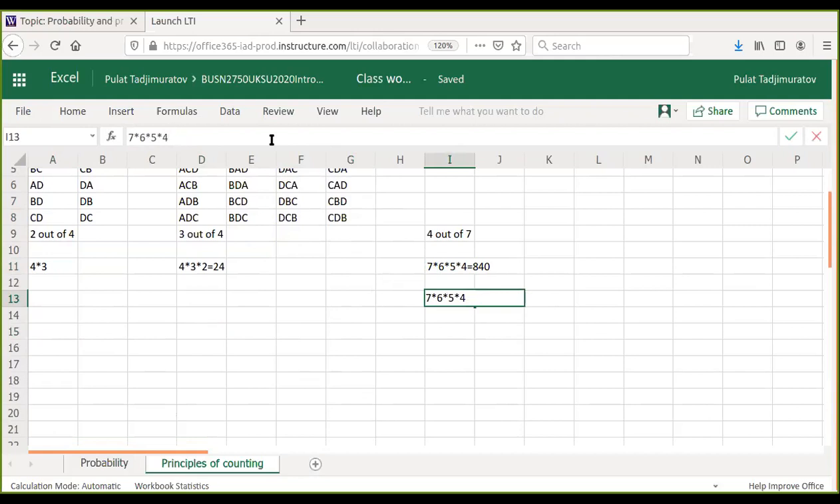I will do it like this. So I will multiply it by 3, by 2, and by 1. And then I will divide it by 3, by 2, by 1. So that's the same number. 3, 2, and 1 cancel out, right? And we will only have 7, 6, 5, and 4 remaining.